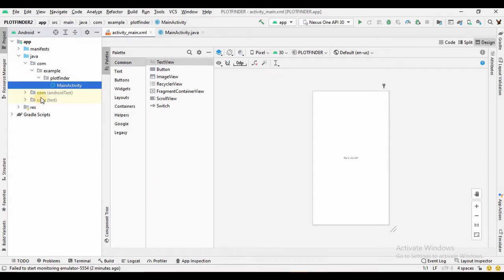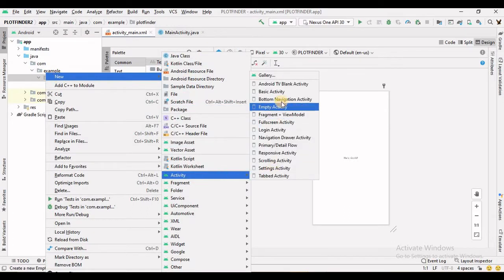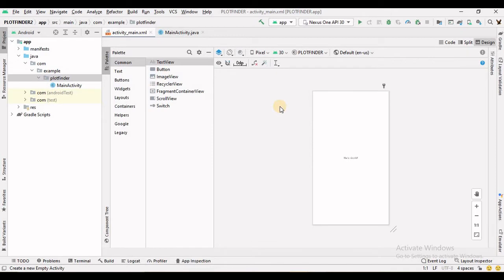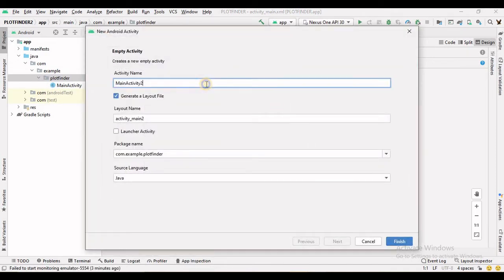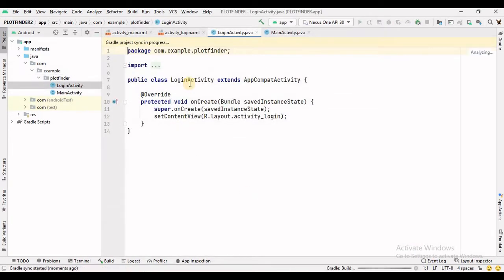After it has successfully built the Gradle, create a new empty activity and name it Login activity. Press finish, then close the other tabs.